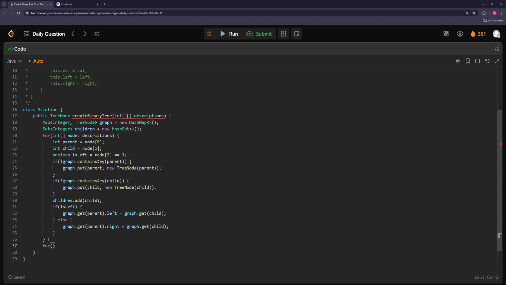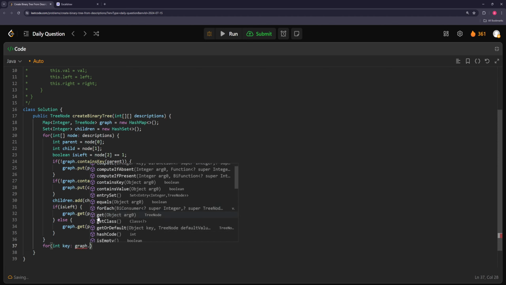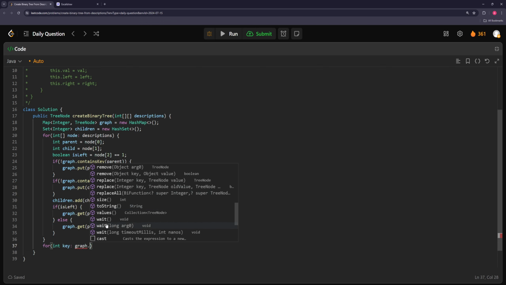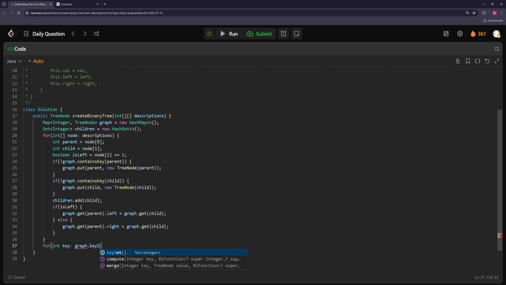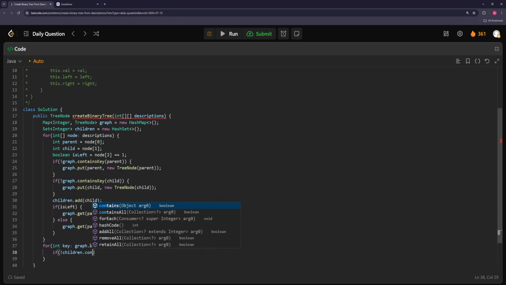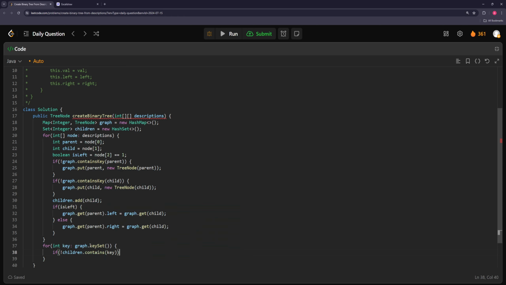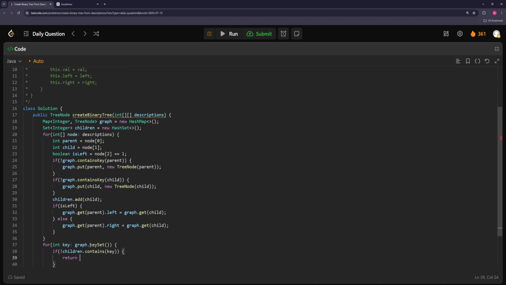So for key, so I think graph, I think it's like key set. Yeah, key set. So I guess there's also values. Yeah, so there's key set and values to get all those. So we just want the keys. If the children doesn't have this, this is our root. So we just want to return. So we don't want to return the integer value. We want to return the actual node. So we can access it by putting in the integer value.